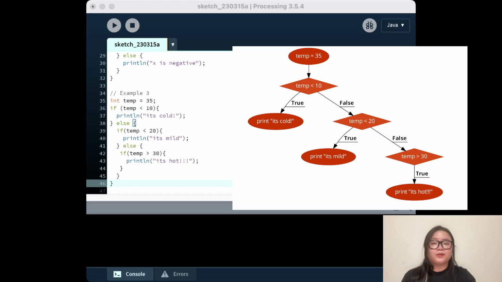The second Boolean expression checks if temp is less than 20. In our example, this is also false. We move to the else branch of the nested if condition, which contains our third and final if condition and Boolean expression. This expression checks if the temp is greater than 30. By this time, we know this is the only path we can take because of the value we set.